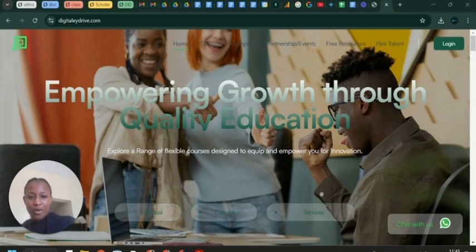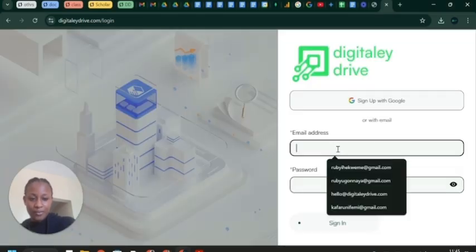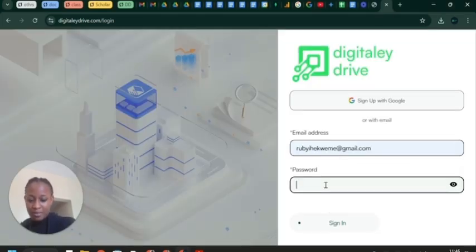So here's a demo of how our product works. This is the landing page for our web app. I'm just going to go ahead and log in. I'll put this in very quickly.